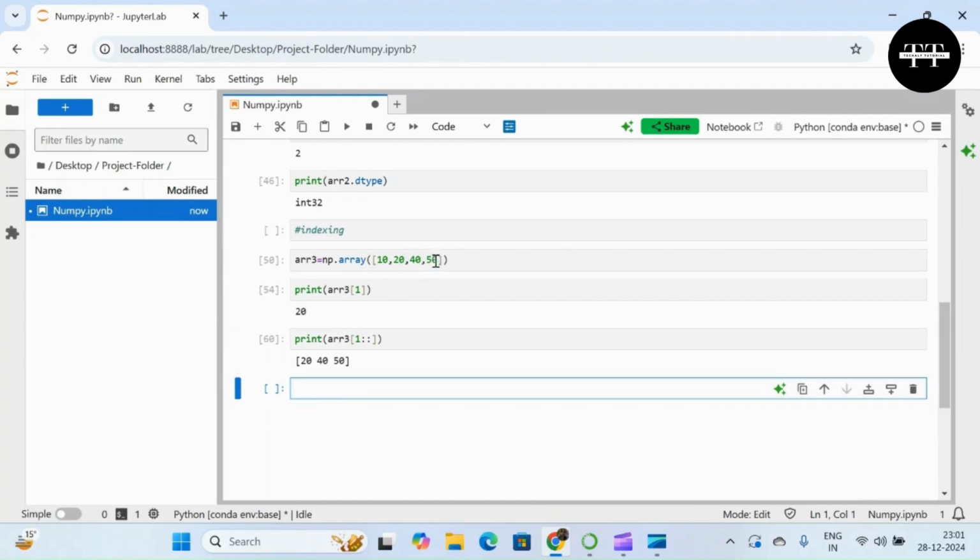You only need to skip. If you have a requirement to skip the first letter and then print the entire data after the first letter, you can print it like that. So that is the beauty of indexing. Okay, now I'm coming to slicing.